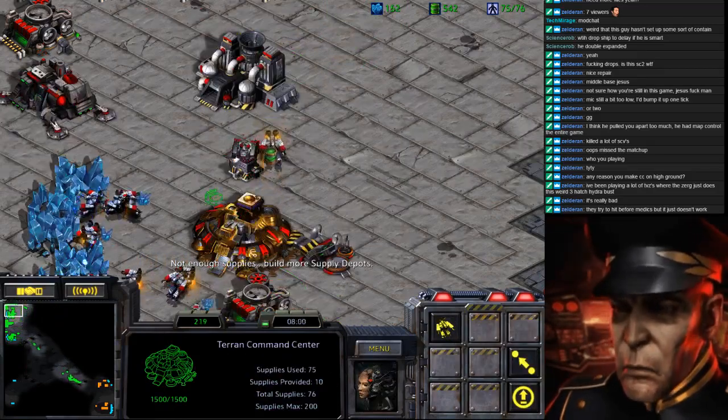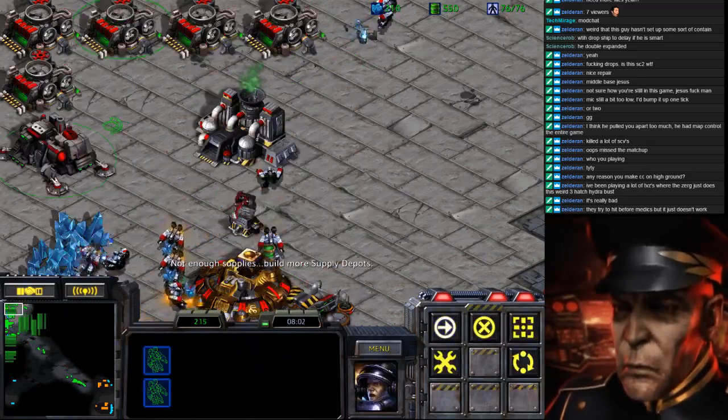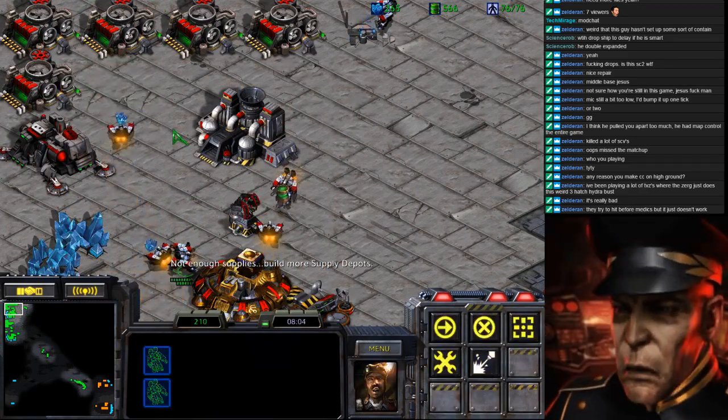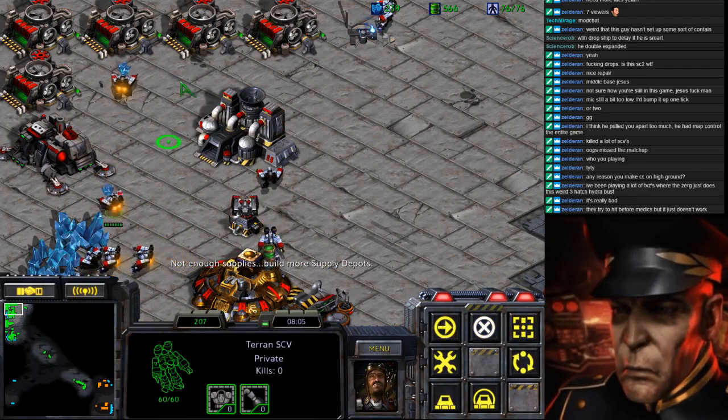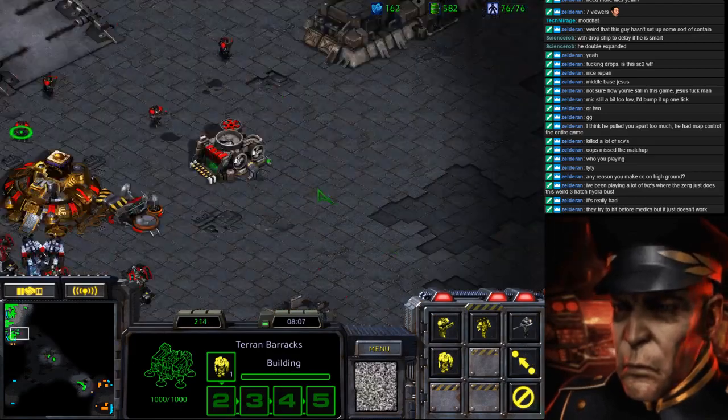I find it so easy to forget depots when I'm going bio, it's so strange. And why is my mouse lagging? There we go.